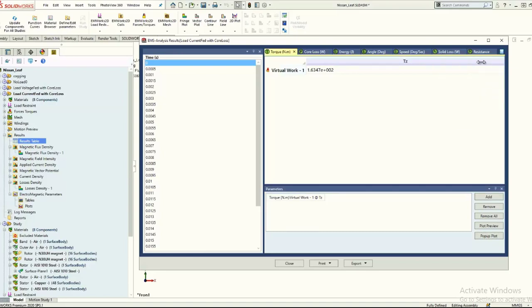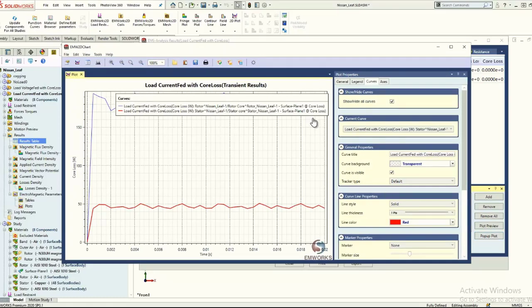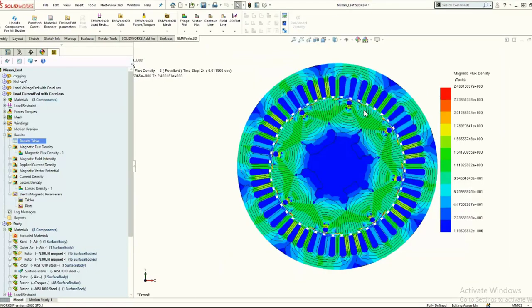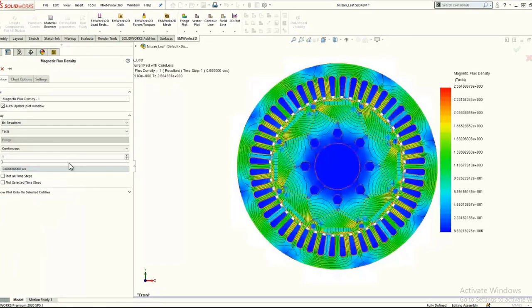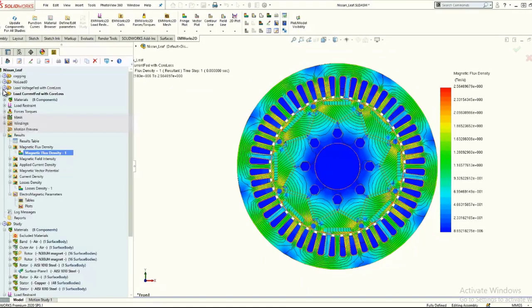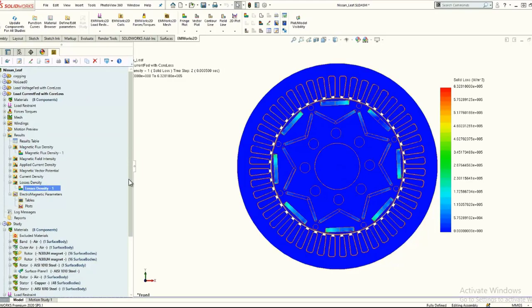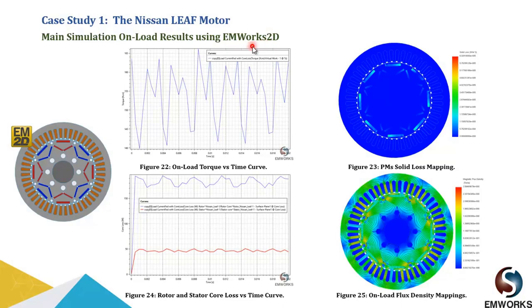We can also view the stator and rotor eddy current loss results. We can view the onload flux density mapping, and also we can plot the solid loss of the PMs following the definition of an eddy current effect. In this slide, we gathered the main no-load results of the Nissan Leaf motor like we saw earlier. And in this slide, we have the Nissan Leaf onload results with eddy current loss.